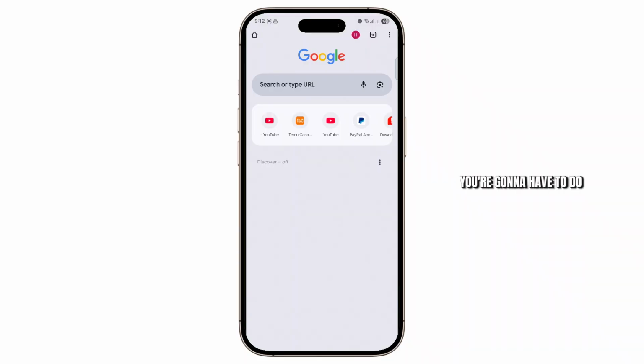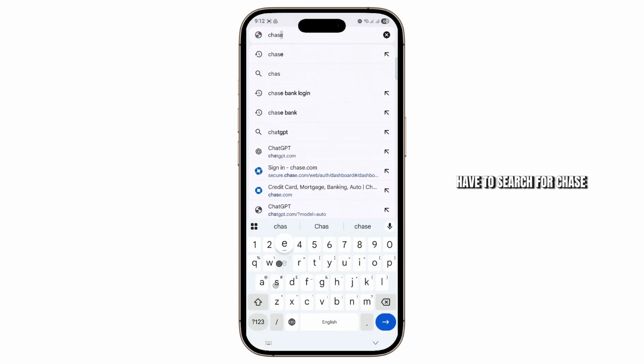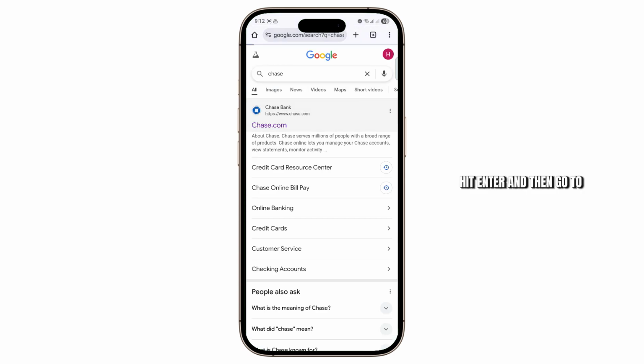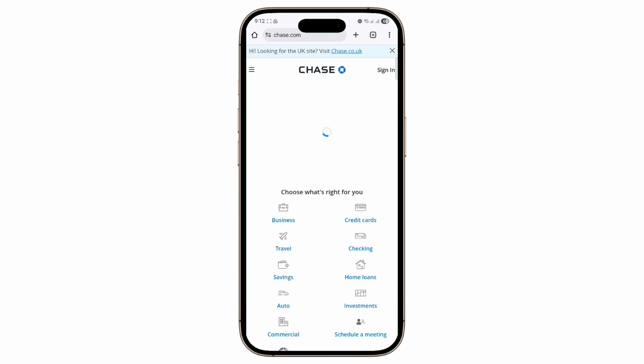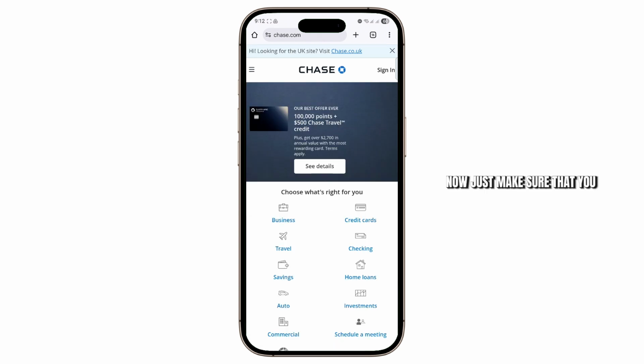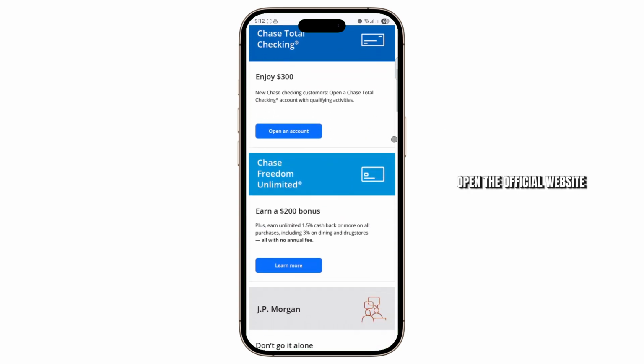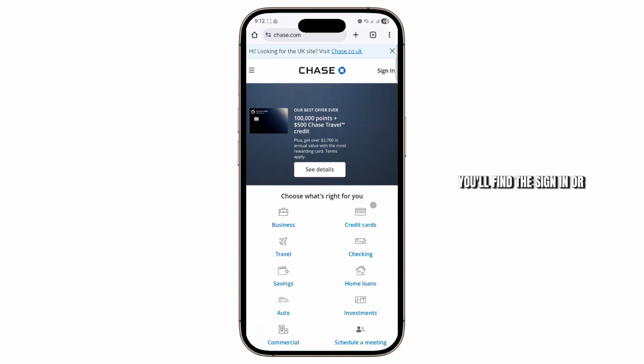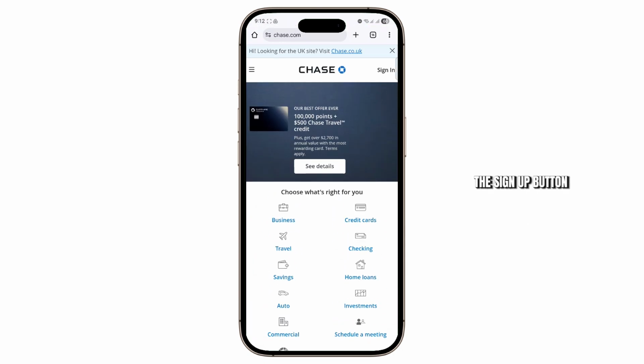The first thing you're going to have to do is simply open up your web browser or your Chase application. There you're just going to have to search for Chase, hit enter, and then go to chase.com. Now just make sure that you open the official website, and if you are on the app you'll find the sign in or the sign up button. You just have to tap on it at the top right corner of your screen.